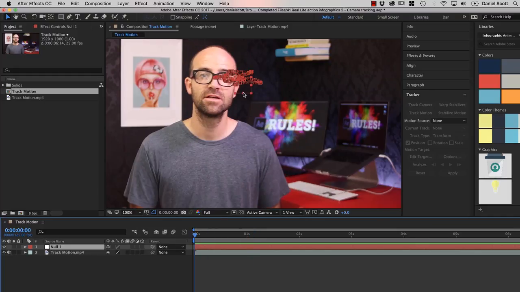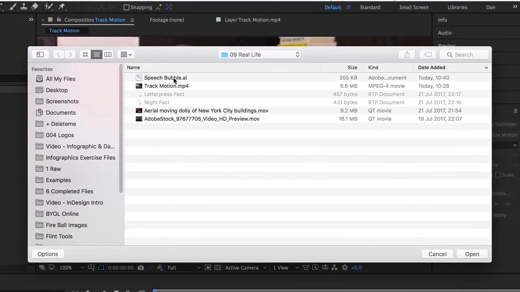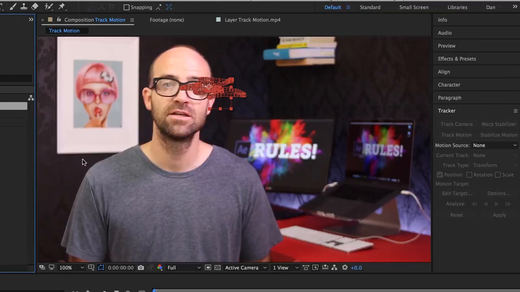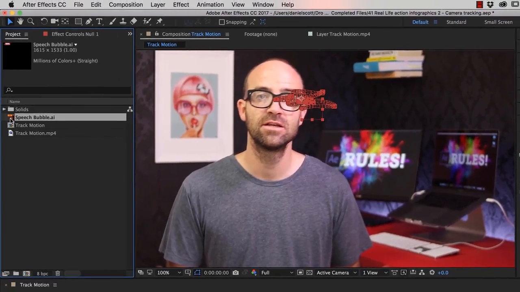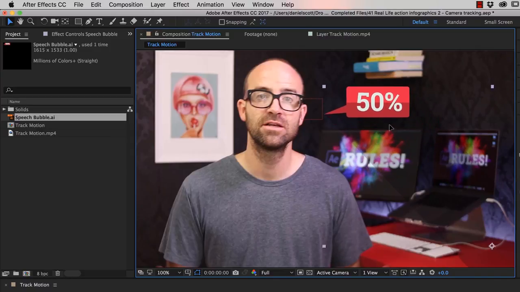Okay, so it's nothing there, but now I can bring in anything and get it to parent to that null. So you grab the type tool and start typing. What we're gonna do is over here, in my project window, I'm gonna bring in my speech bubble.ai. I just made this in Illustrator. It's not very special. I'm gonna drag it in. It's got a nice big long shadow. I don't know why I did that. Just wanted to kind of cast in the background here.